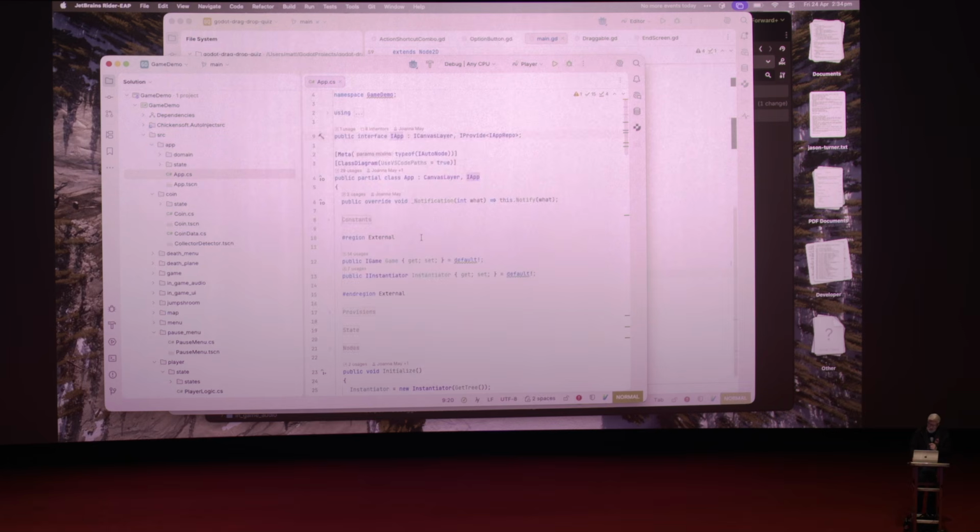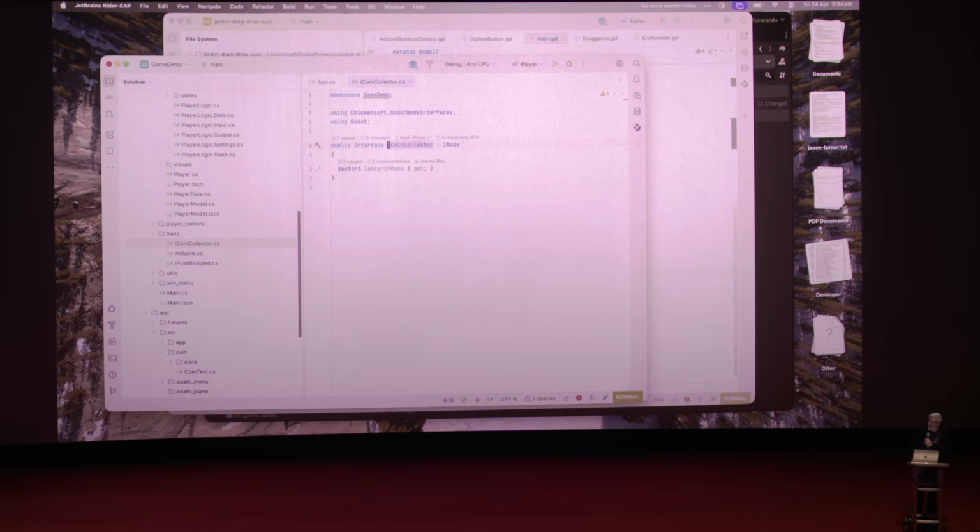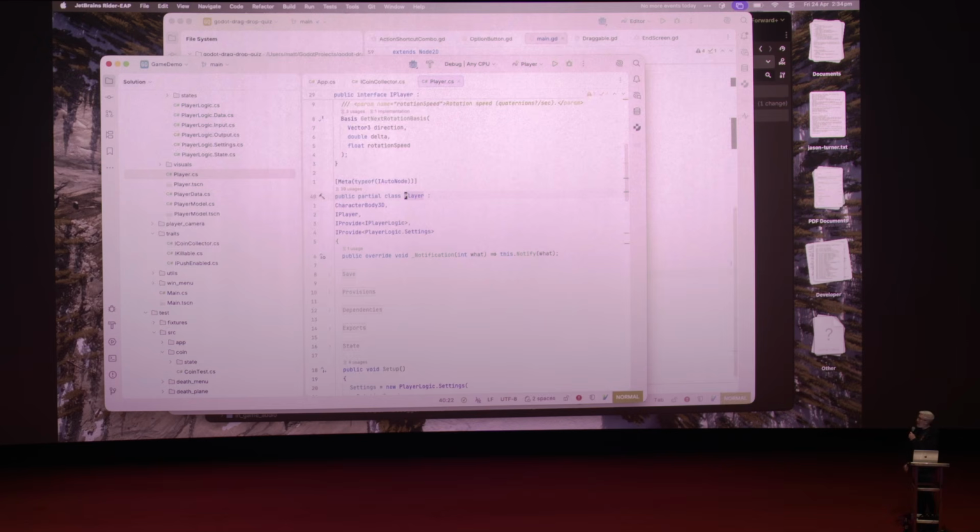So there's a bunch of really nice things you can do. We've got some lovely navigation. So if I go to something like ICoinCollector, then I can see the type ICoinCollector, and from here there's a nice keyboard shortcut which is going to show me the derived types. Because we're building this index, we understand what the code is doing, and we can understand the class hierarchy of what's going on. And so I can use that to navigate to something like Player, and I can see that this implements my ICoinCollector.